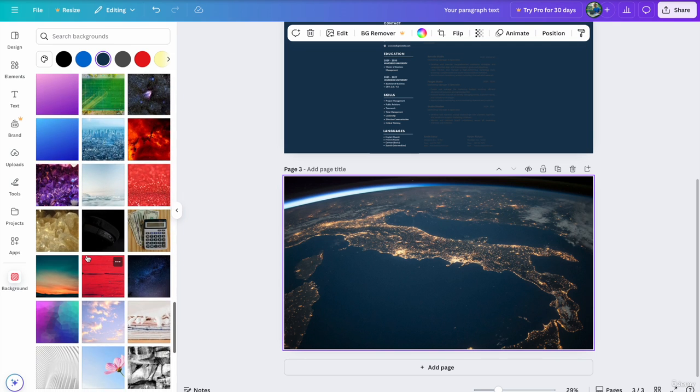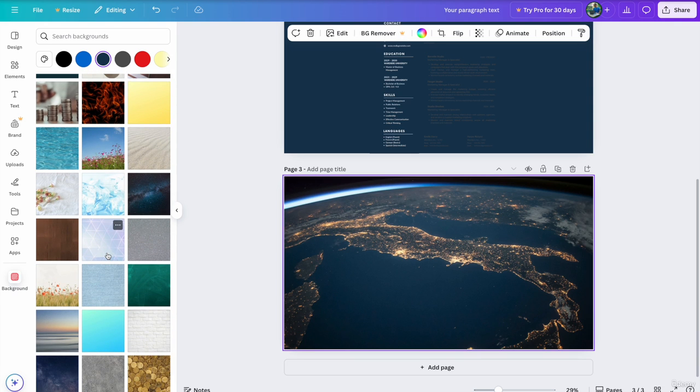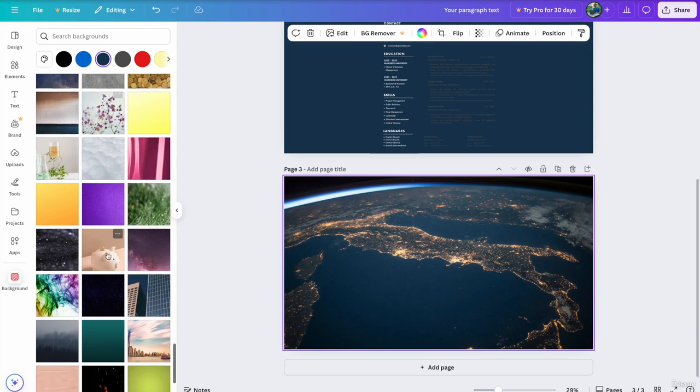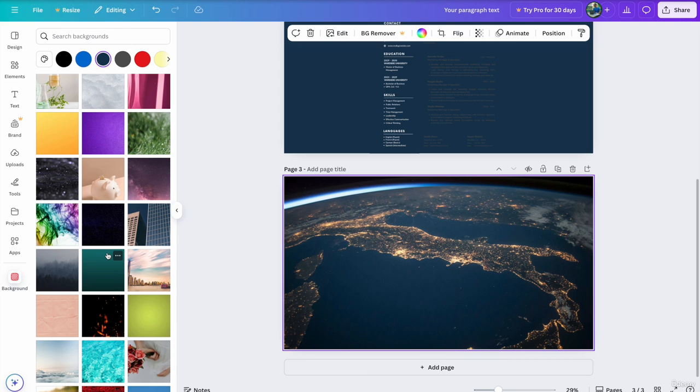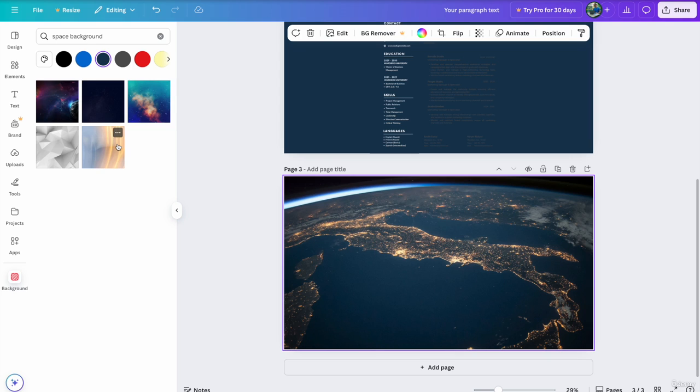Just take a few seconds or even a few minutes and check whether you can find a suitable background for your needs. If you're not able to find any background, you can also search for a background. Let's say we want to get more backgrounds for space, so a space background. We can search for it and then we will get different backgrounds.